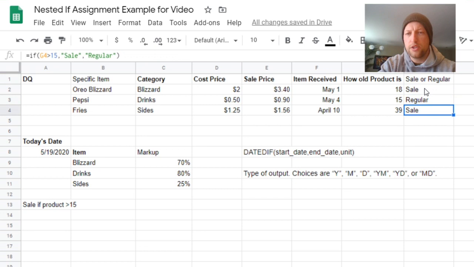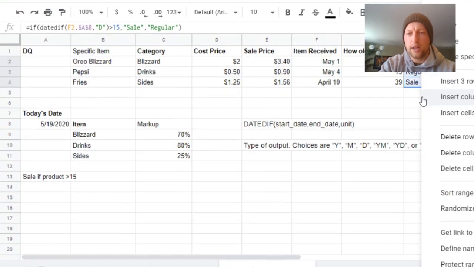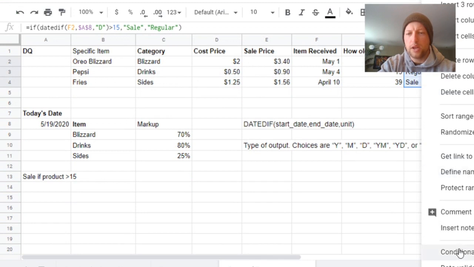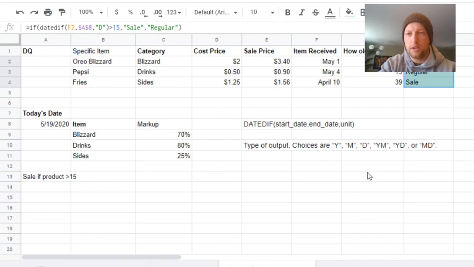And the last thing you could always do too is, and this is something we've done before too, you highlight something, you right click it, and we can do some conditional formatting. So it doesn't show up fully.